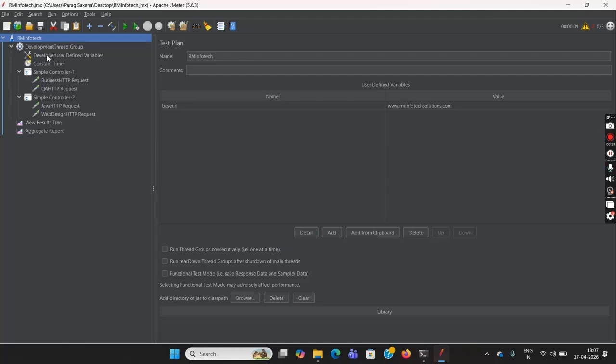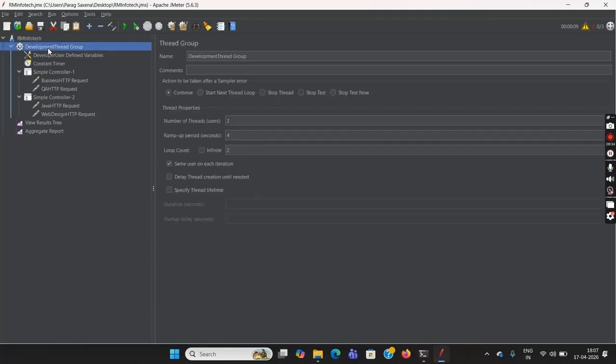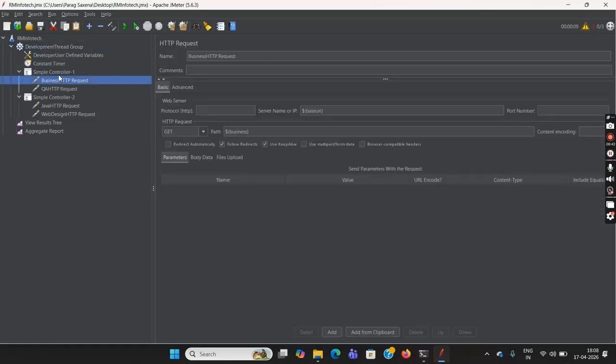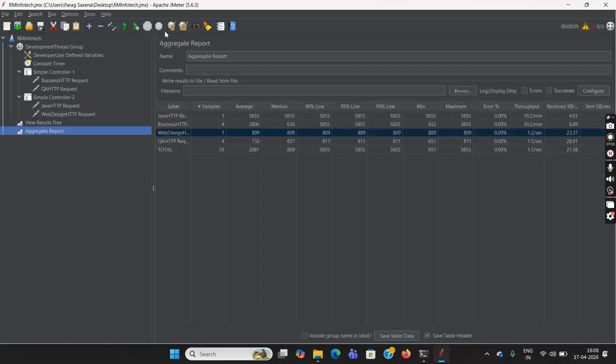So now I have 2 people visiting the pages 2 times. This will apply to the pages in simple controller 1, and it will apply to simple controller 2 also. It means both simple controller 1 and simple controller 2 pages will be executing 4 times, meaning 2 people visiting the page 2 times. So let us run it one more time.